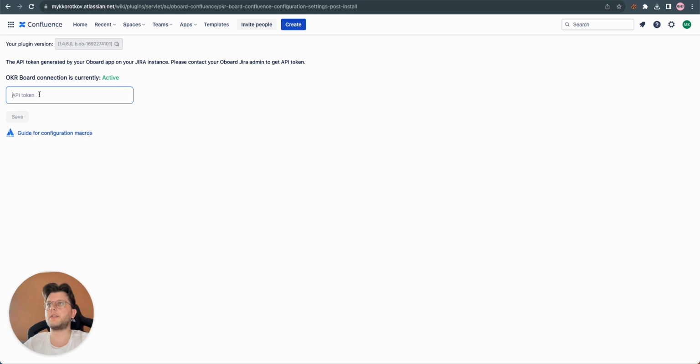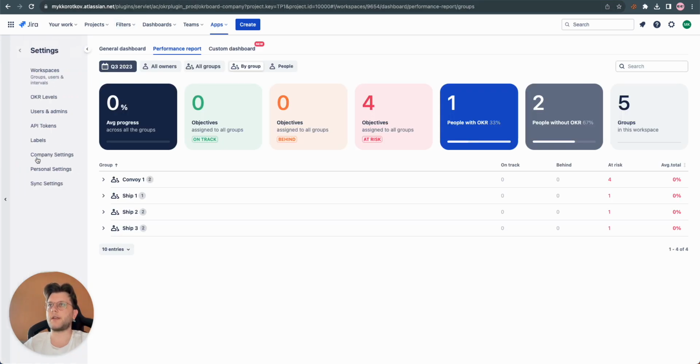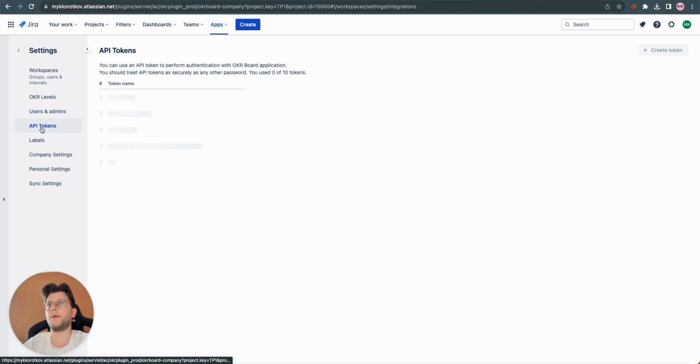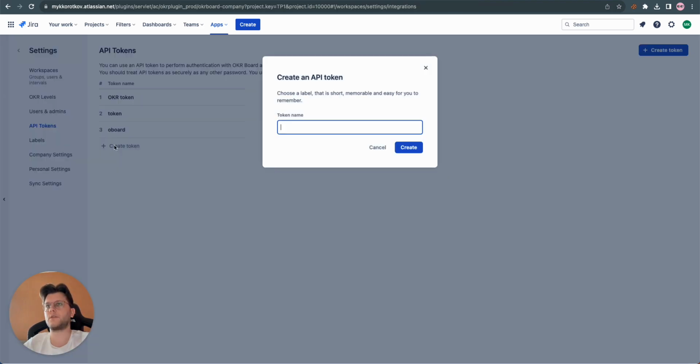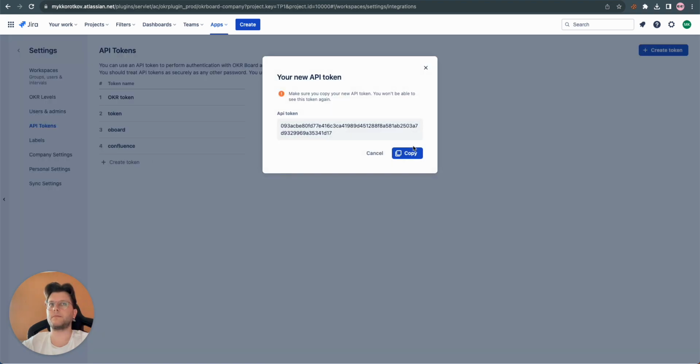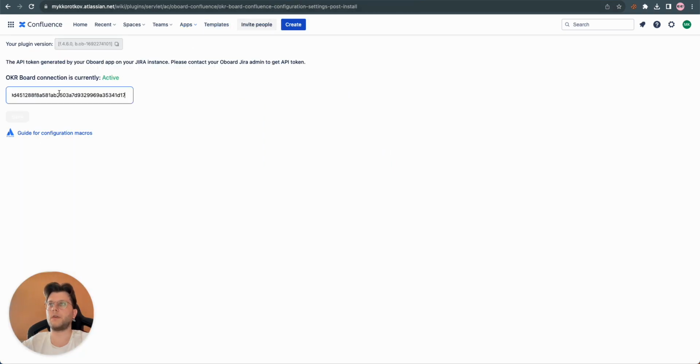So for this step, it said that we will need to create an API token. So let's go back to the app, click settings, and here you will see a tab called API token. You click create token, name it, for example, Confluence, click create, copy the token, go back to Confluence, here you paste it, click save, and that's it. The link is created, and now you can start adding macros.